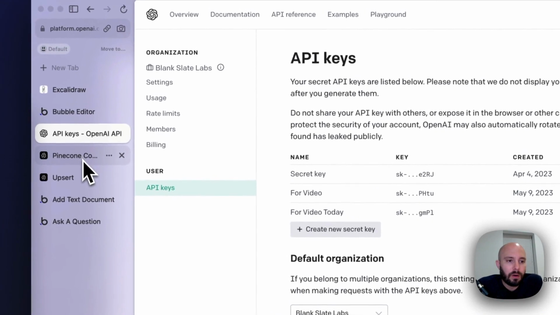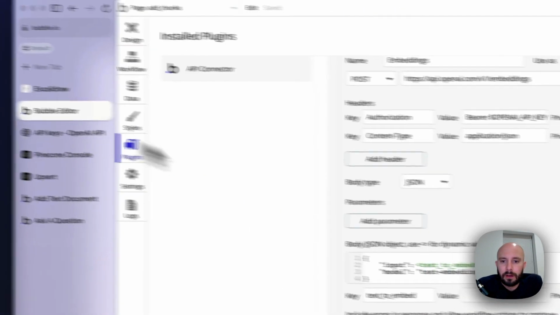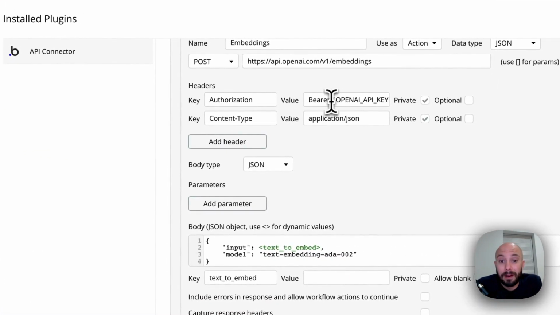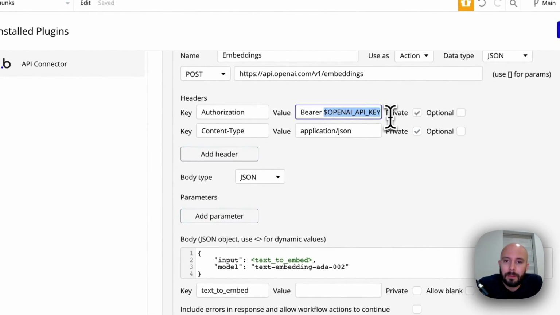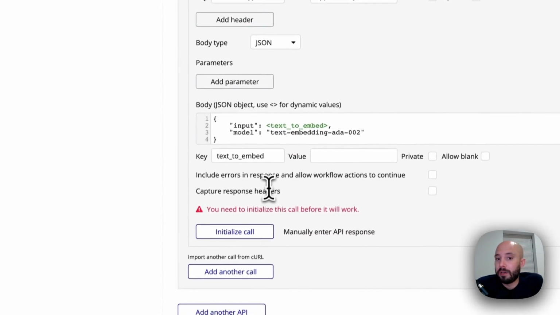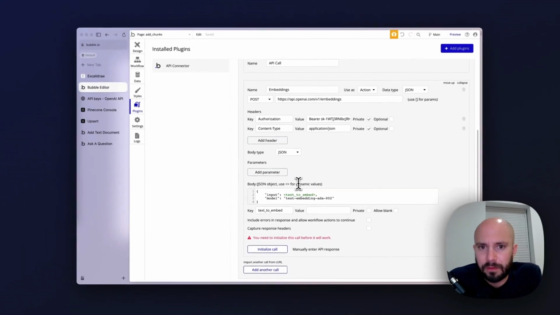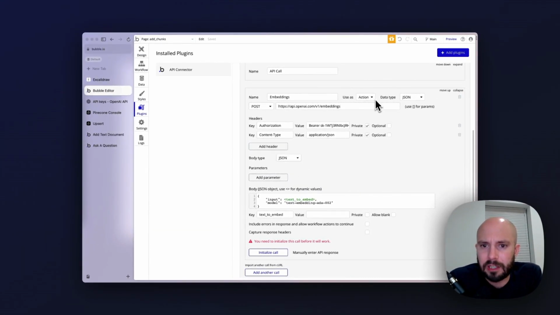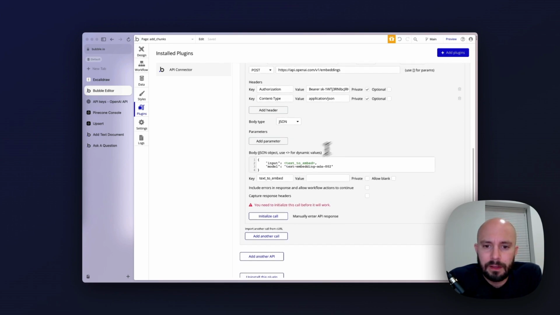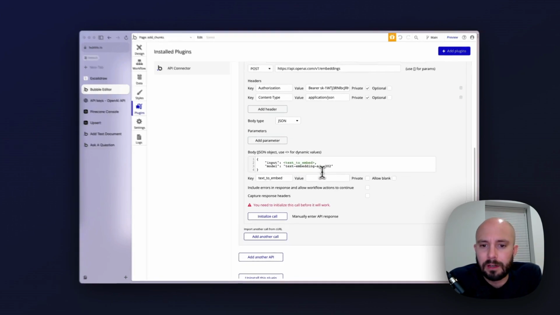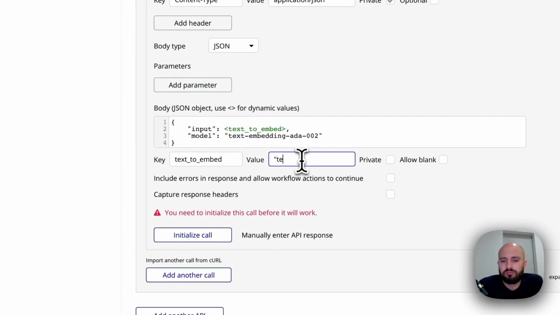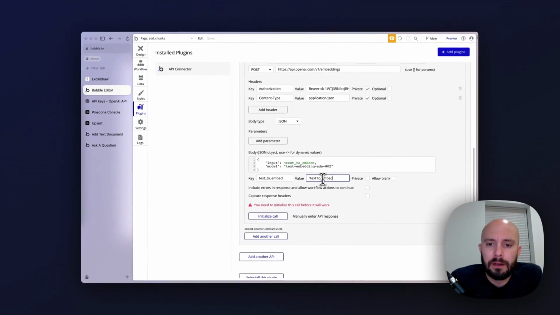Now if I go over to the Bubble editor, I'm going to replace after Bearer in this authorization header that OpenAI API key placeholder with this key here. And now we're good to go. So we can now initialize the call. Make sure everything's good. We got embeddings name, action. This is the URL for it. These now are marked private. This is the dynamic value here. And we're going to put in just text to embed.